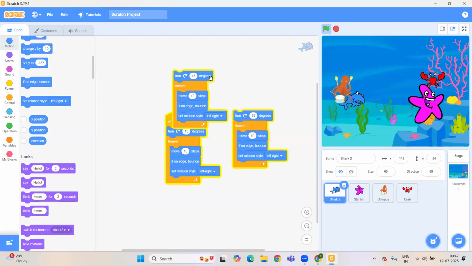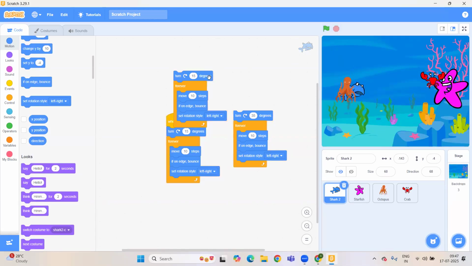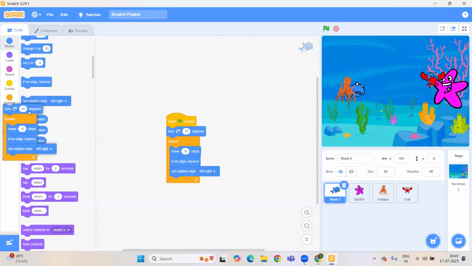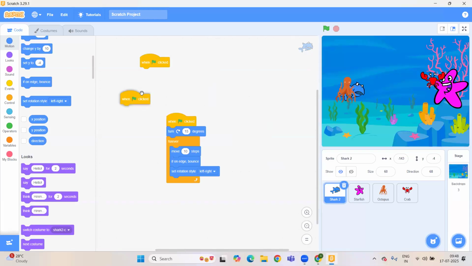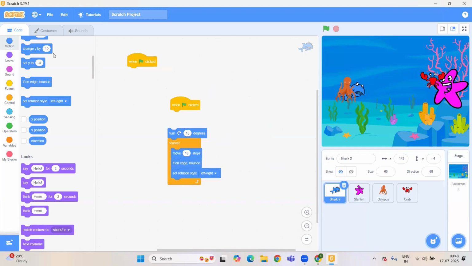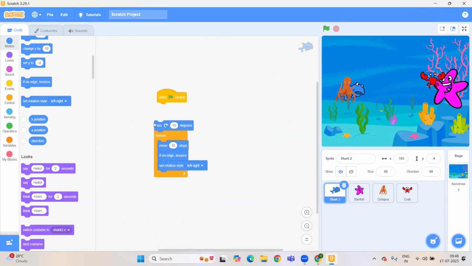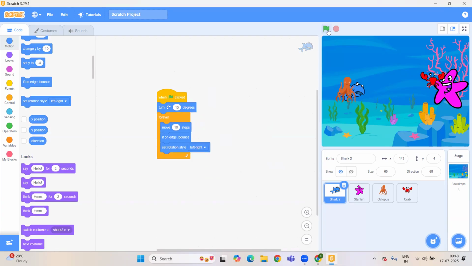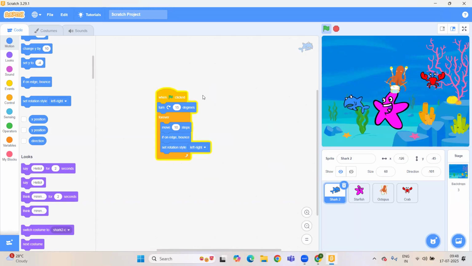Oops. Just stop it, and then we need to remove this one first. Yes, it is fine now because 2, 3 duplicates have been created. That's why shark is misbehaving. Okay.